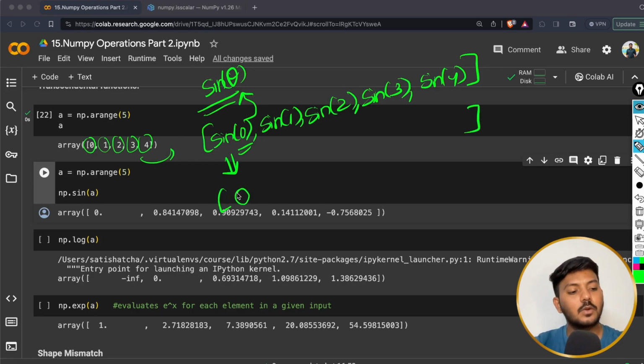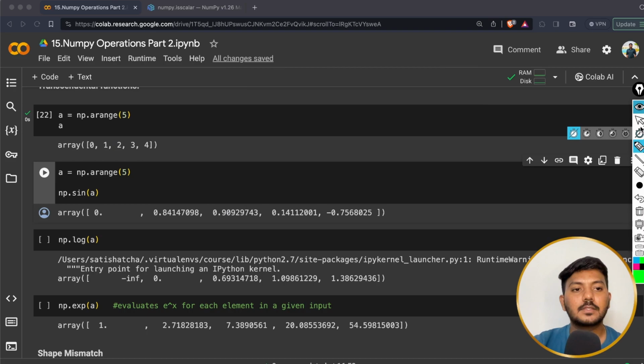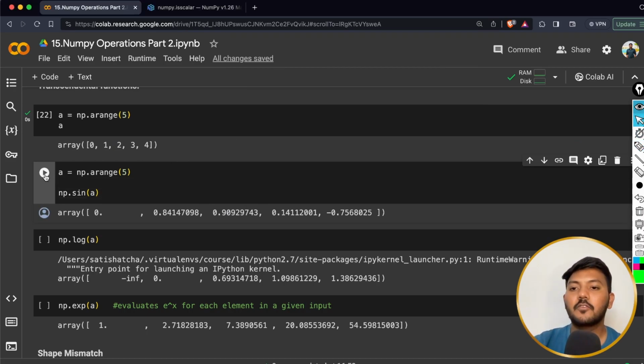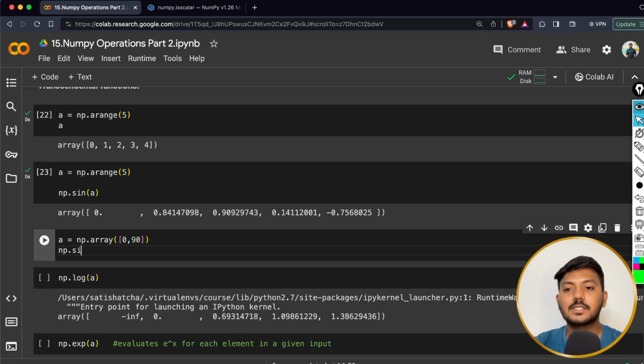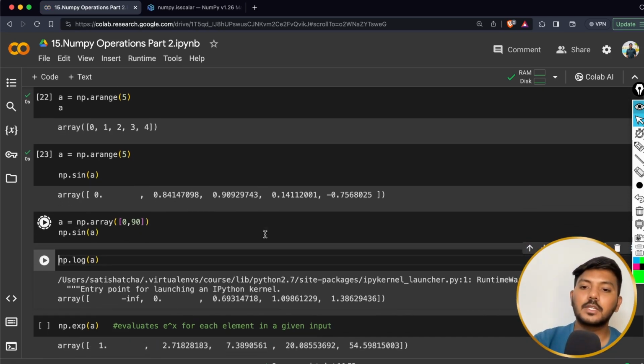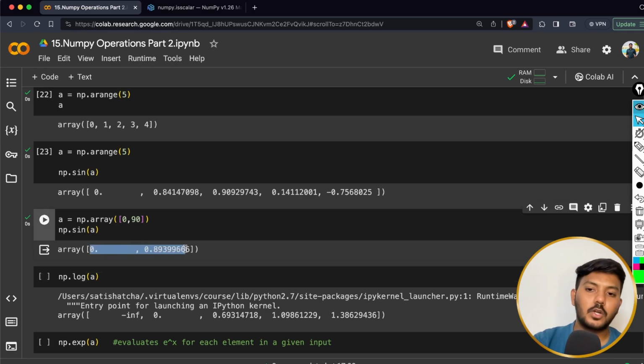So sin of 0 is 0, right? And sin 90 is 1. And if I get what is sin 1, it will calculate that, it will give you the output here. Okay, and let's execute this. It's an element wise operation as well. And if I do this, I get this one. Now I will show you an example: a equal to np.array of 0 and 90, and I will say np.sin(a), and if I execute this, I get values 0 and 0.89333.